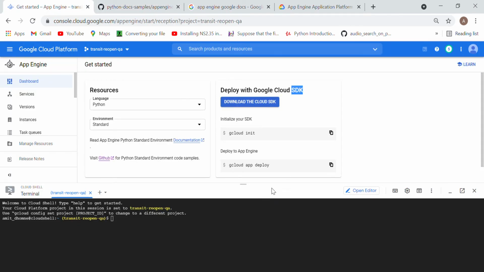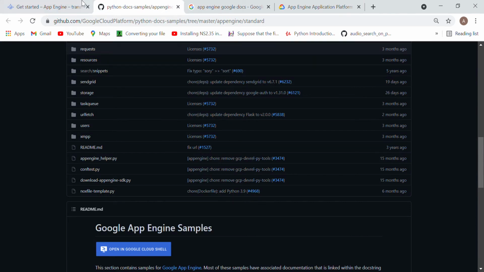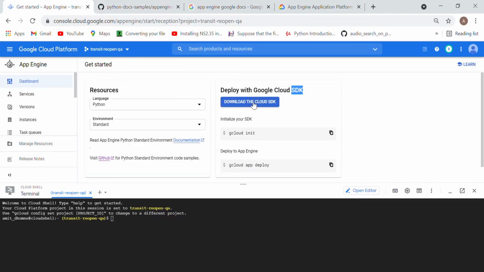But what you can do is create a project. Once you create a project on this, go to this dashboard and select this resources. Click on this, visit GitHub for Python standard environment. Once you click on this, you will get these options in GitHub. But before doing that, make sure that you have downloaded this SDK. Once you download this SDK, go to this path here.